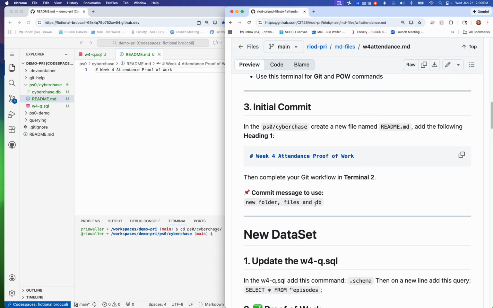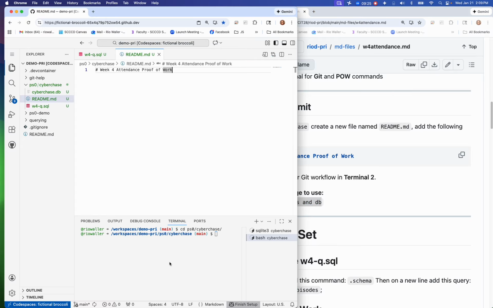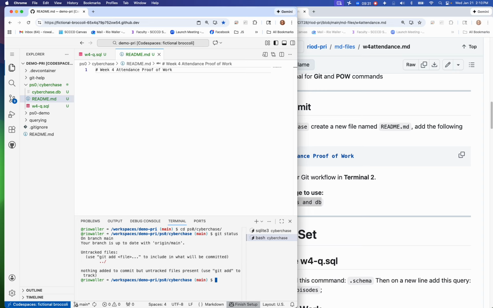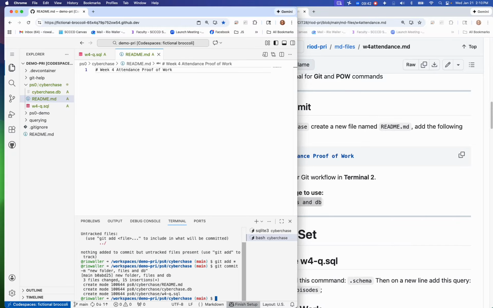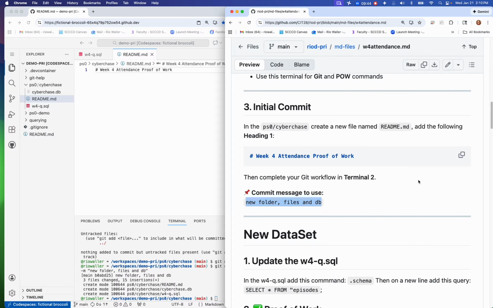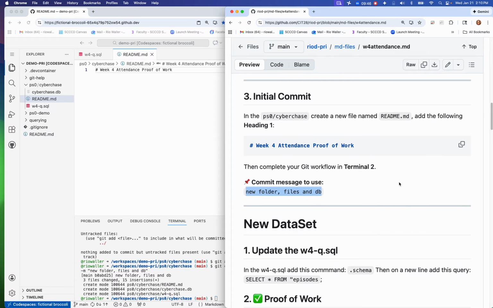Okay, so here's our first commit that we're going to do: new folder, files, and DB. Okay, so now I'm going to go to my bash. I'm going to do git status. I'm going to go, yeah, everything is untracked. Everything is brand new. So git add star, git commit -m. Okay, cool. Now at this point, I'm going to do more, so I don't have to push, okay?